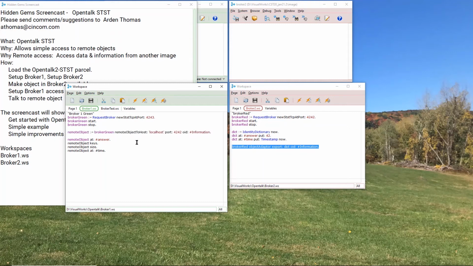And what do you think I'll get if I say answer? I can print it, and sure enough, I get 42. Since it's a dictionary, I can ask it for its keys, and the keys are answer and time, which is correct. I can ask it for its size. It has 2 objects, and at time, I can print that, and there's the timestamp I created in the other side.